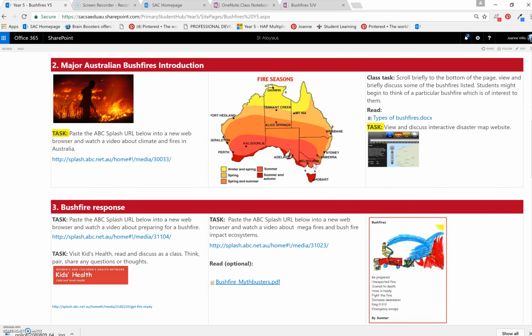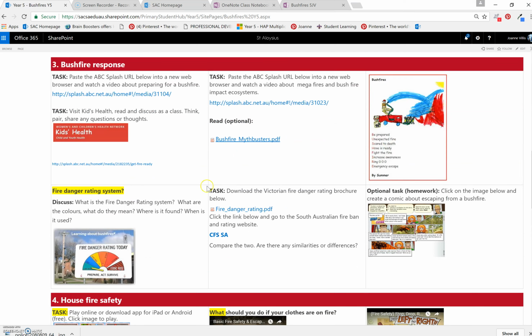We then look at the major bushfires in Australia, a basic introduction using ABC Splash, a map showing the different fire seasons. We also look at bushfire response, and our students particularly find this part interesting, where we look at fire danger and fire ratings.